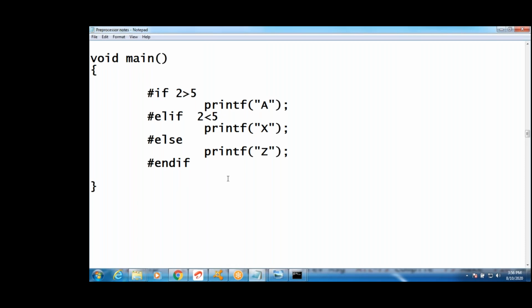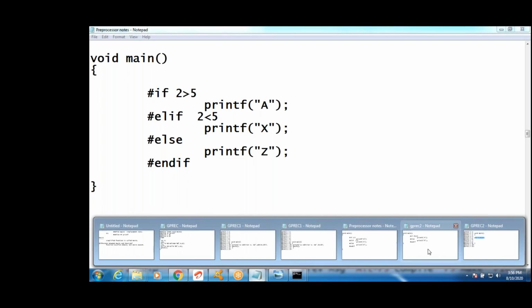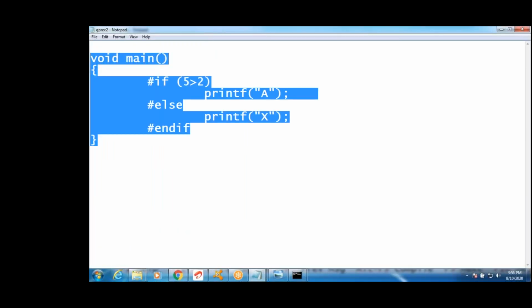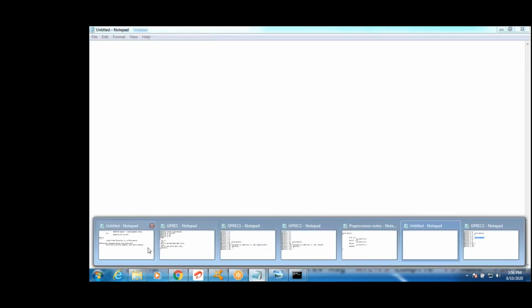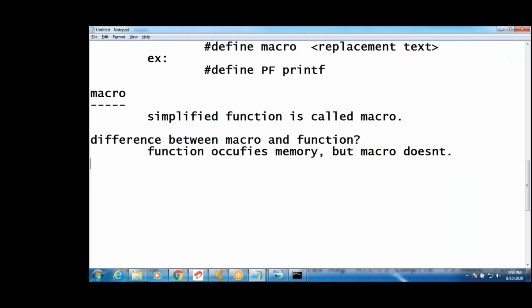Next, guys, #ifdef and #ifndef. I'll show you #ifdef and #ifndef. See this, #ifdef and #ifndef. Next one, guys, #ifdef, right? What is the meaning of this? If defined, it is true. As for #ifndef, if not defined, if the macro is defined, it is true.